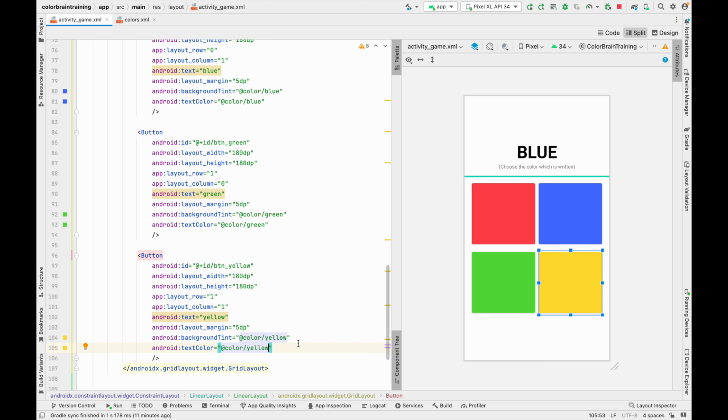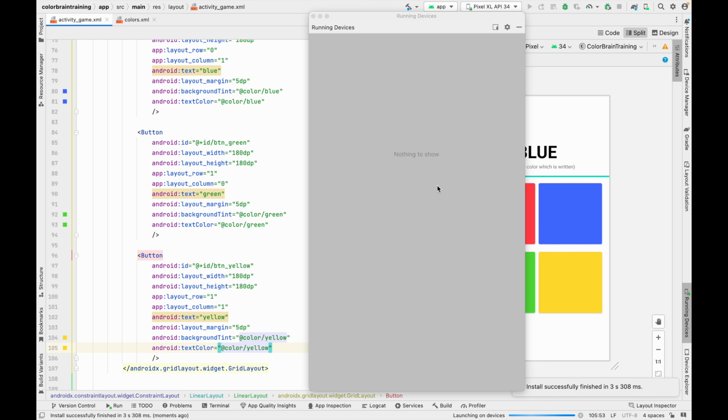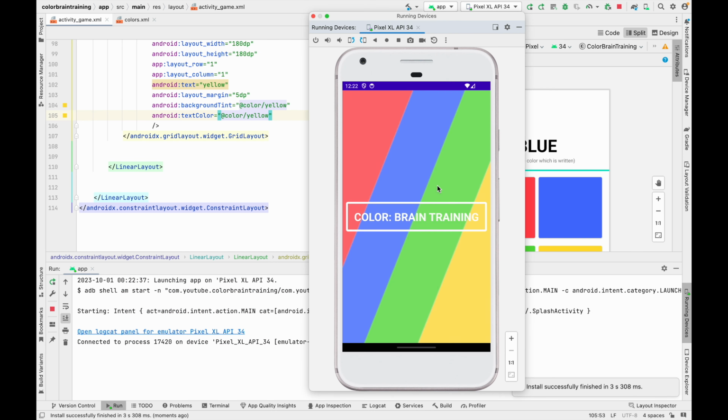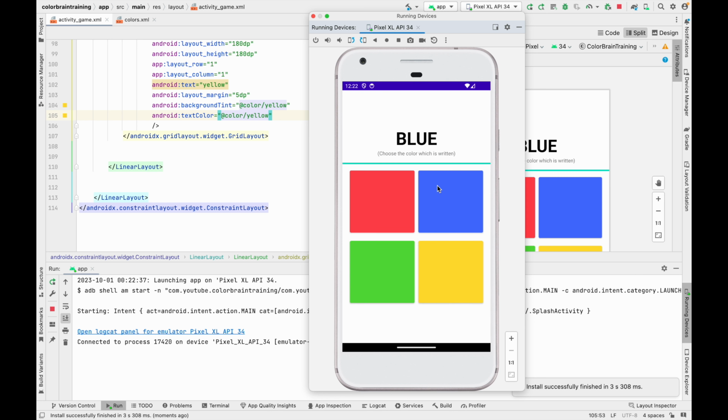And now every single thing is looking perfectly fine. Let me just save all these changes. Let me just restart the application on my virtual device. Let's see whatever we have done till now, if it is looking perfectly fine or not. And if everything looks fine, then we will go to the Java, and then we will write some logic in order to run the game.